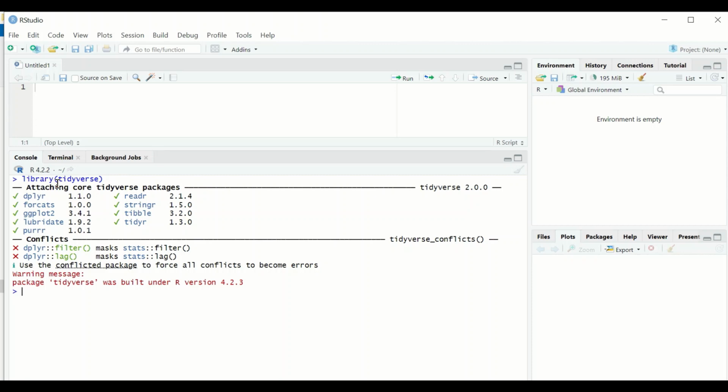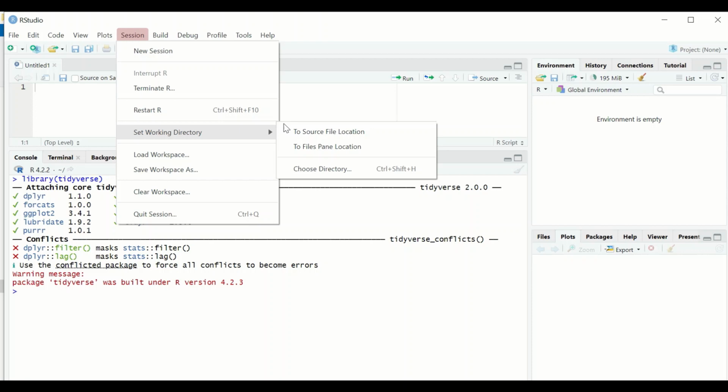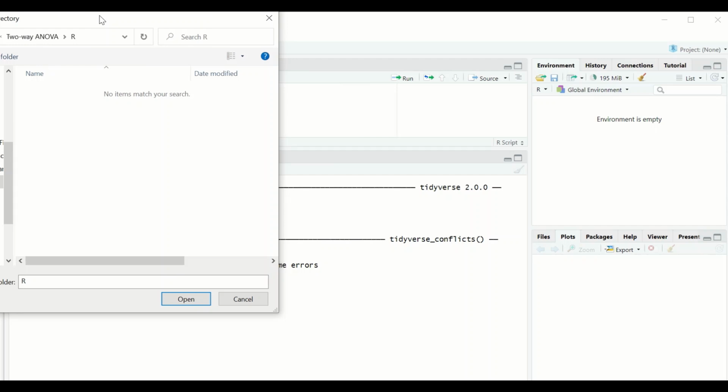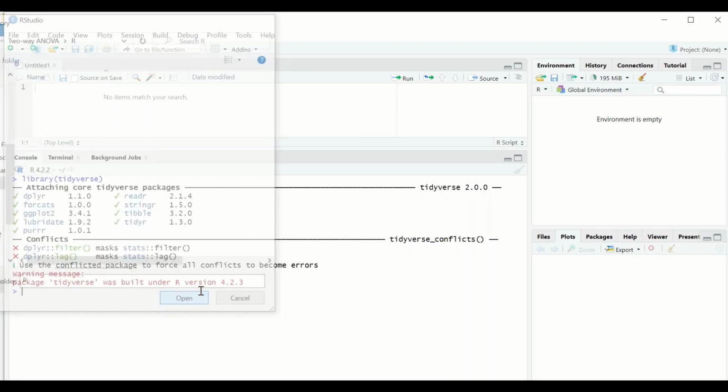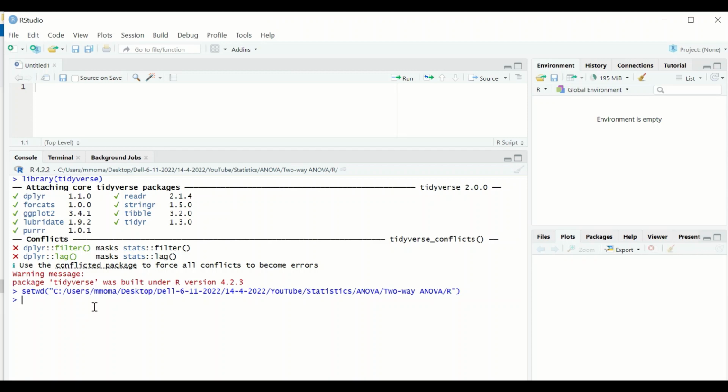And to load the file with the data in R, we first have to set the directory by clicking on session, then set working directory, and then choose directory. The directory that contains the file is in R. Click on open and the working directory is set.